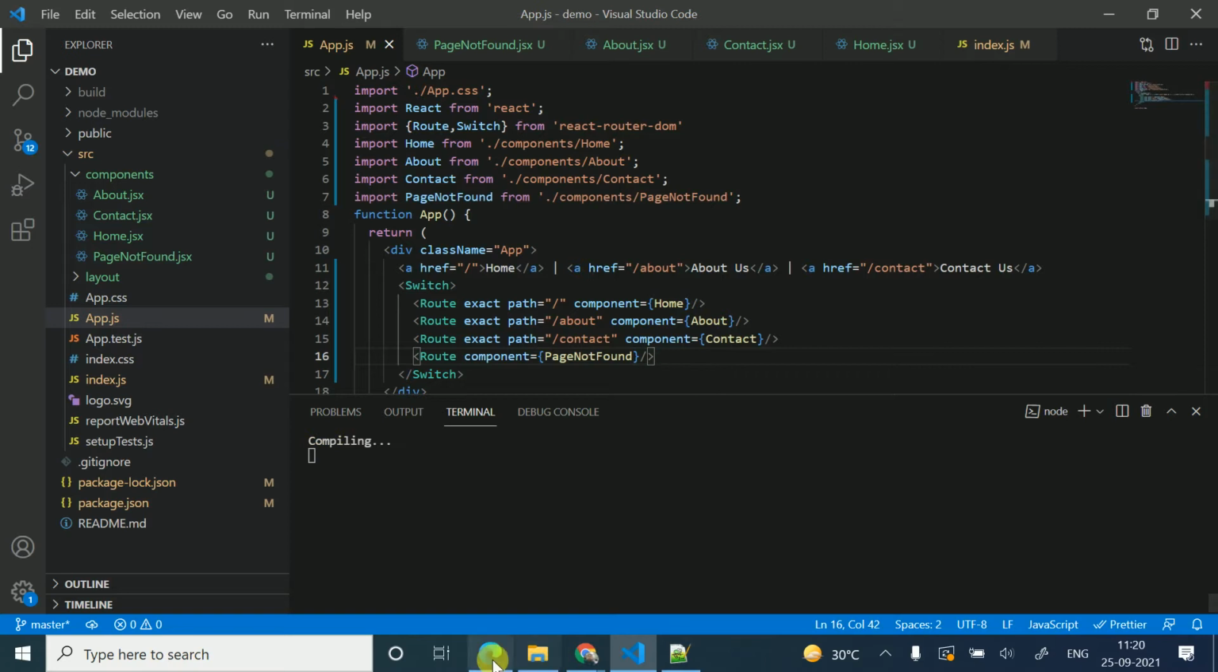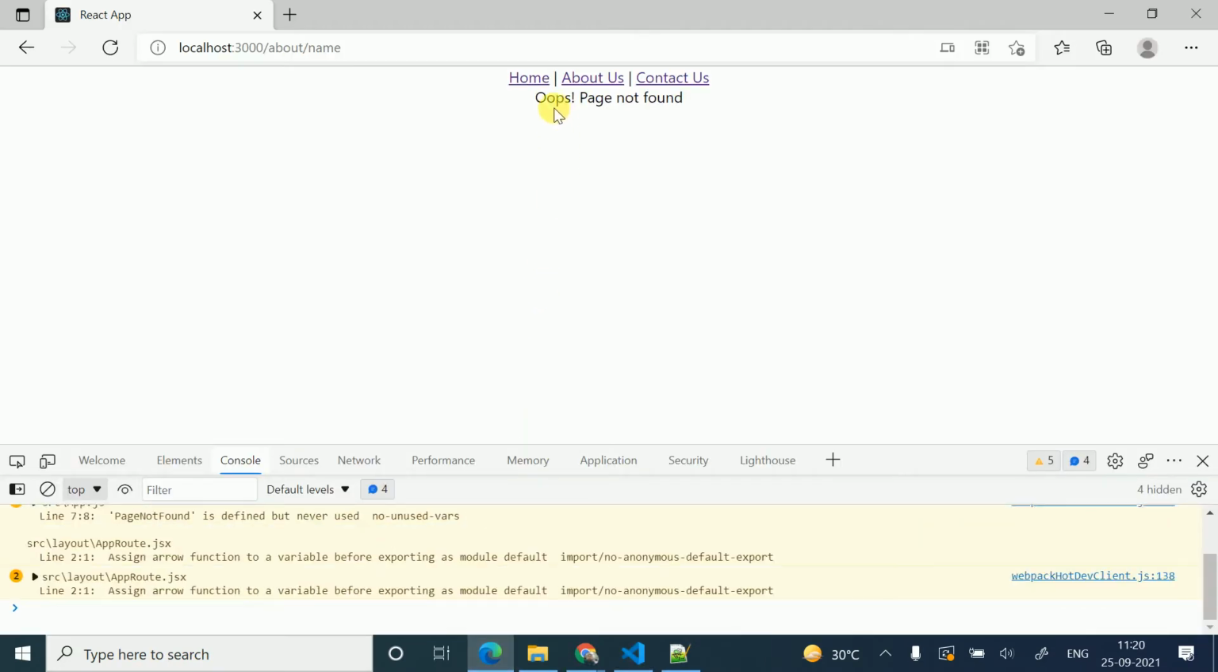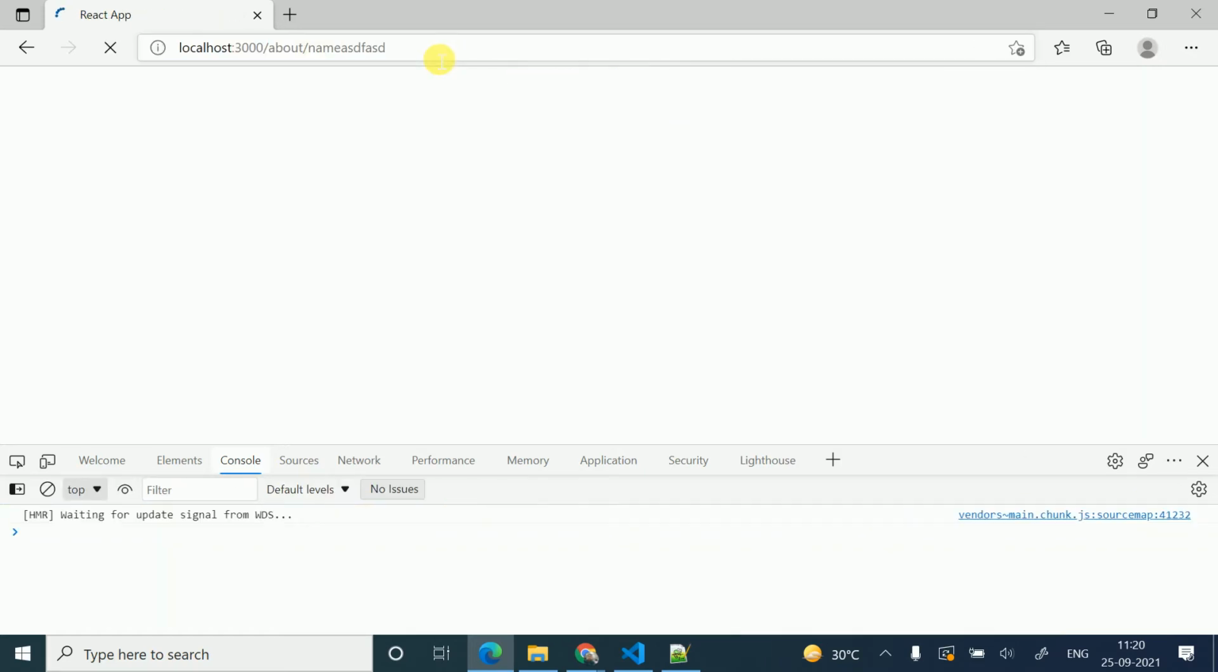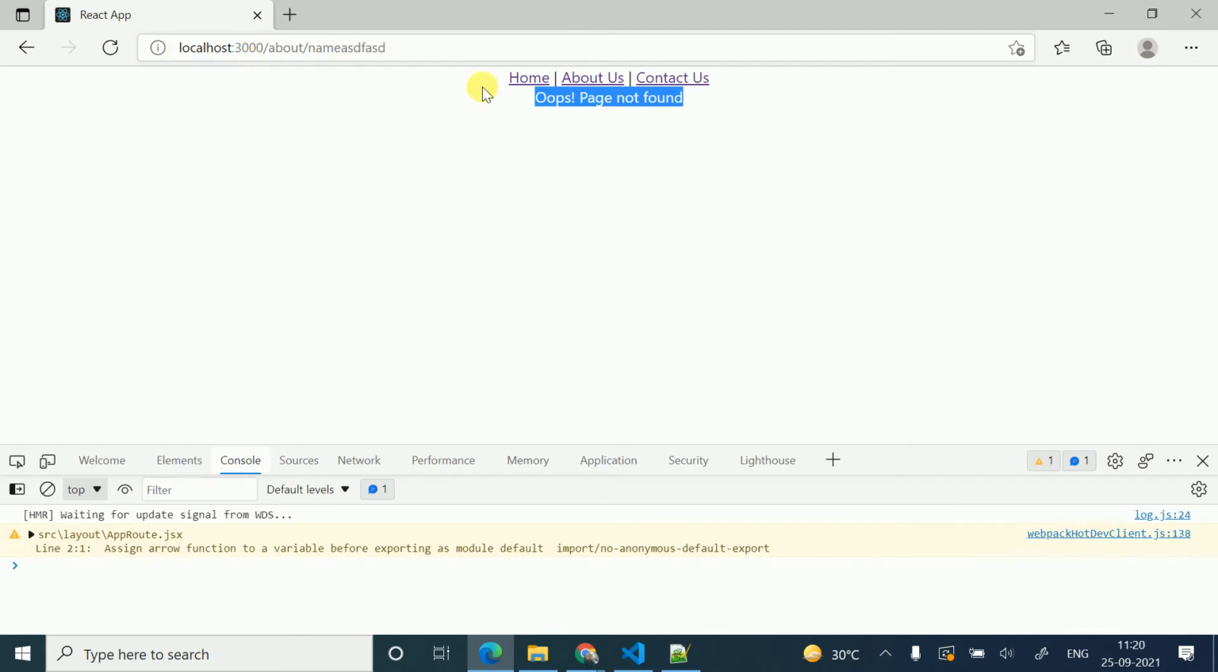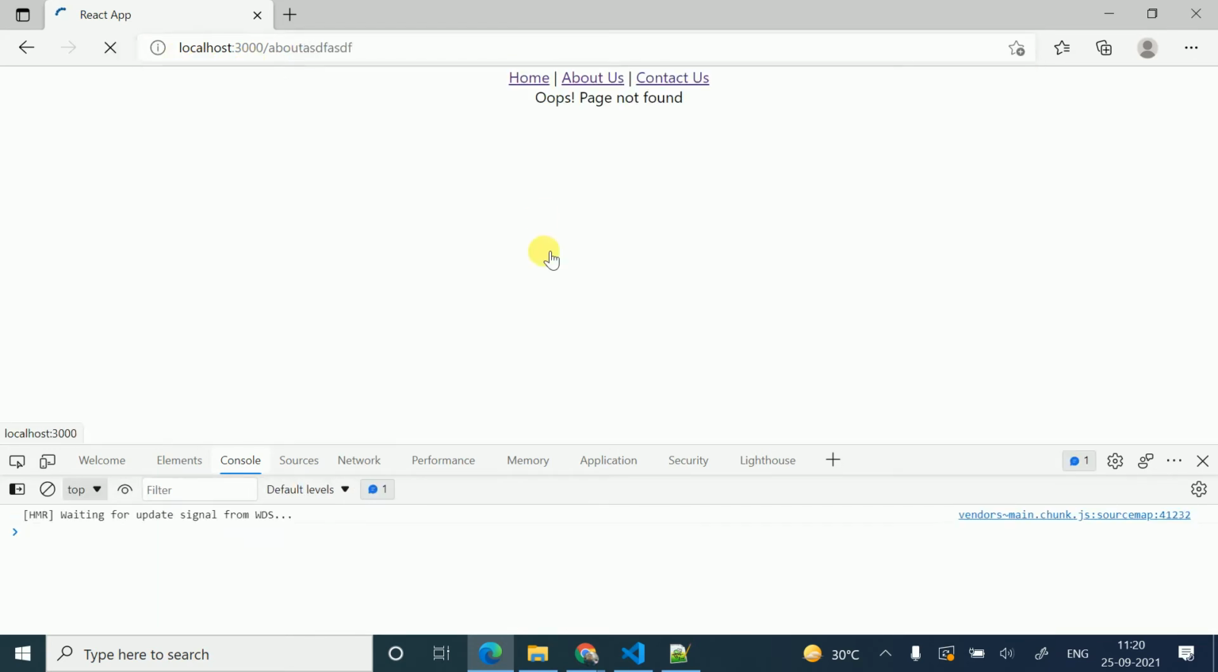Now let's check. Now oops, page not found is coming here. Whatever I pass here, we will get the oops page not found. So this is the 404 page not found component.